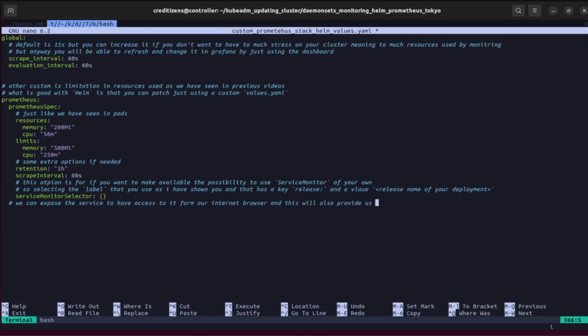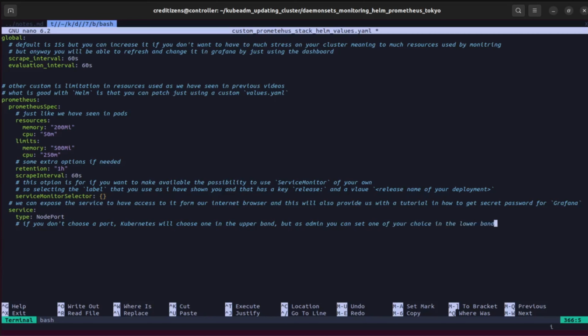Okay, and now we can expose the service to have access to it from our internet browser. So Prometheus here we're going to be exposing, and Grafana also as well. So what is nice is that when you expose this Prometheus, not the ports, you get this tutorial showing you how to get the password for Grafana. Service NodePort. If you don't choose a port, Kubernetes will choose one in the upper band. But as an admin, if you want to choose a port, just choose one in the lower band as a convention.